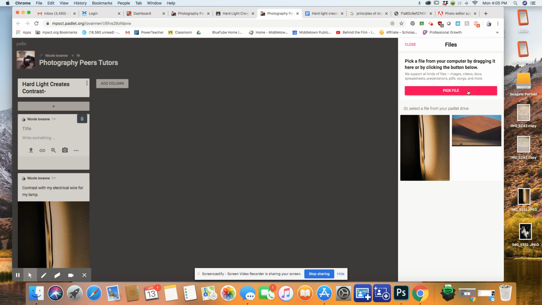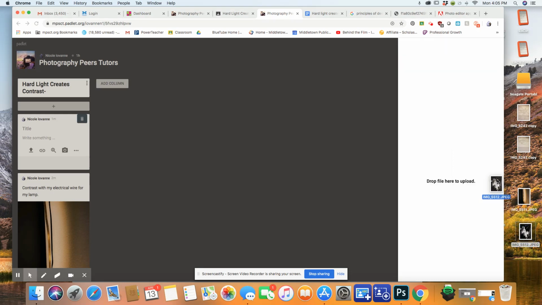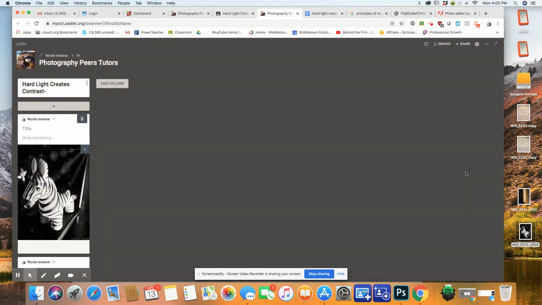So one thing it's telling you to do is you can pick a file, but it looks like it's also telling us right here that we can drag it into here as well. So because I know my second picture is right here on my desktop, let's see if it lets me drag and drop, and it looks like it's going to let me do that. And now it's going to upload here. And so my second picture is in there.